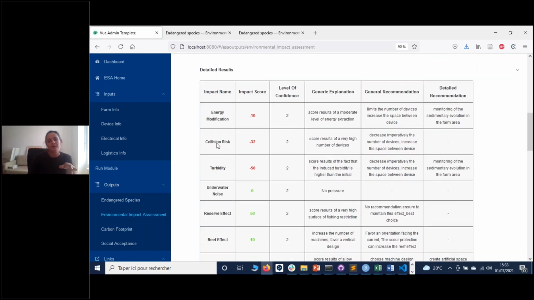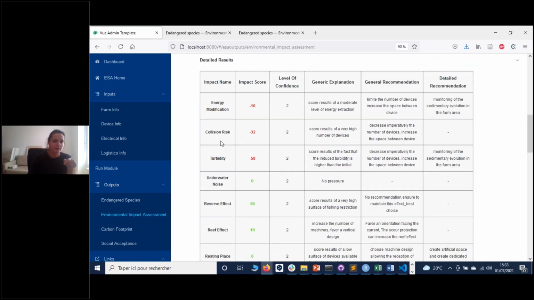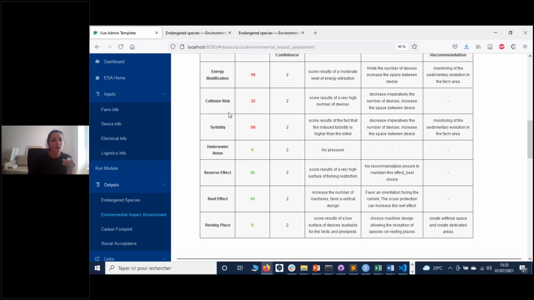So for each technology group, you have all the pressures that are associated with this technology group. So here also collision risk with the devices, the turbidity during the installation phase, the noise of the devices, and also the 3 positive effects. So reserve effect here, I put complete prohibition of fisheries in the area, so you have the highest score for this pressure. So meaning that I close to fisheries, so I cannot do more for this type of pressure. So there is no recommendation because this is the best.